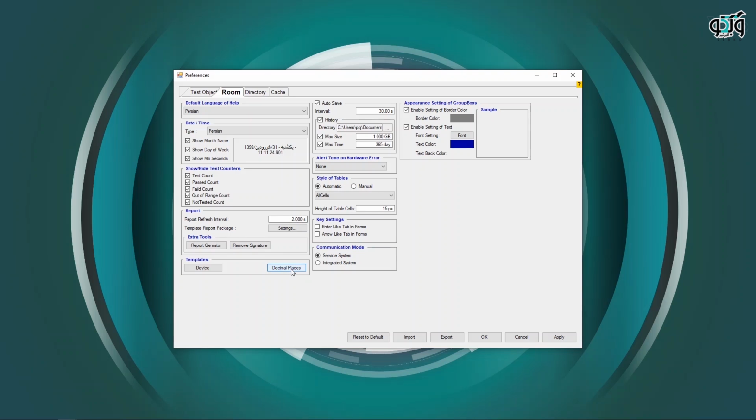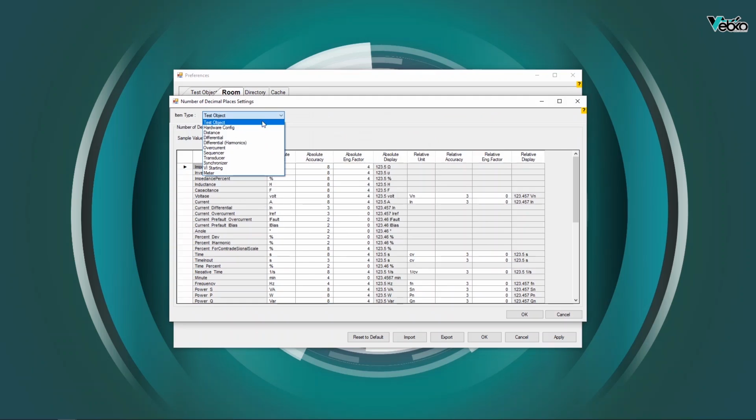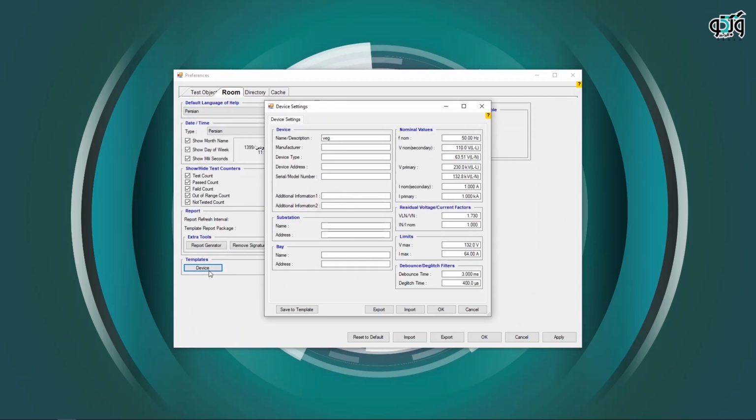or Decimal Places template. For example, after entering the Preferences window, in the Decimal Places template section, for sequence of room, select and apply volt as the unit for voltage in the template. Enter Webco in the name and manufacturer fields in the Device section, and then by applying the settings, save these changes as a template.